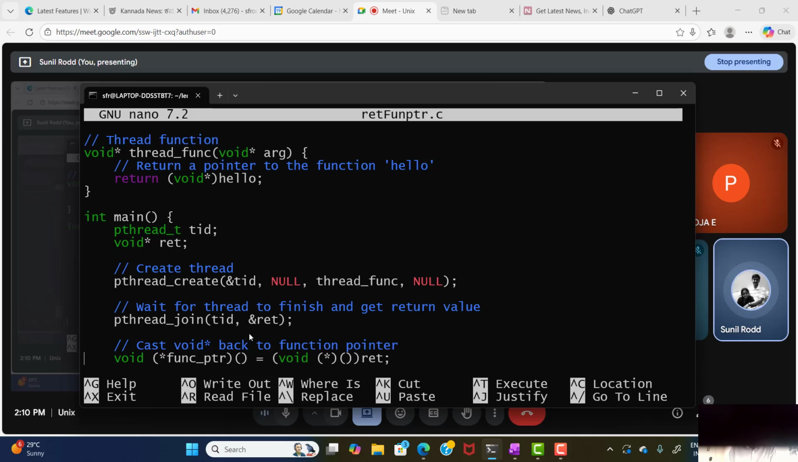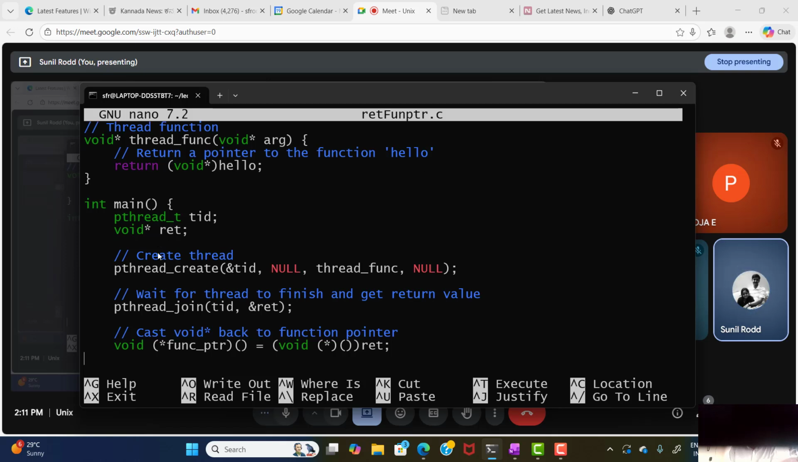Okay. Now this is a generic pointer again, but for a function pointer, it should be typecast into the appropriate function pointer type. Now how do I declare a function pointer to this hello function? The return type of this is void and it is not accepting any argument.